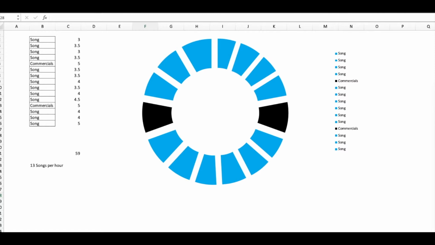And whether you have music scheduling software or not, maybe you're aspiring to be a PD and you don't have access to Music Master yet, they don't let you on the system, you can still do this on your own at home and mess around with it as long as you have Excel.